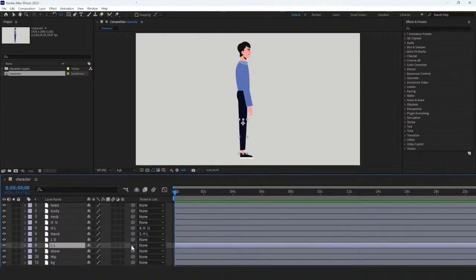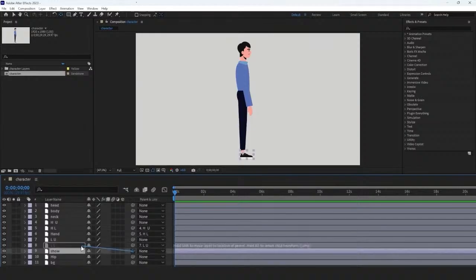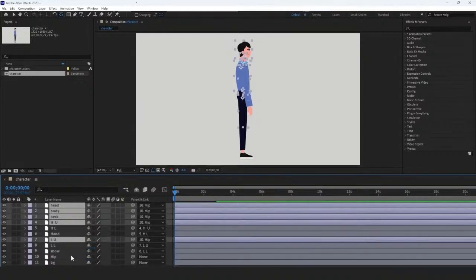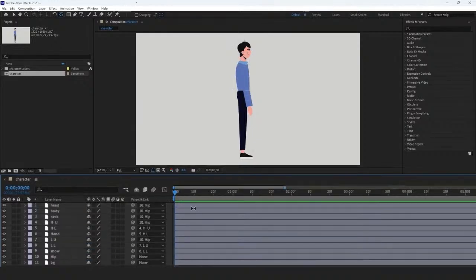Continue with the legs, parent the lower leg to the upper leg, and so on. Don't forget to parent the head, body, neck, upper hand, and upper leg to the hip as well. Now you can start animating the walk cycle. Begin by animating the leg, thigh, knee, and shoe.